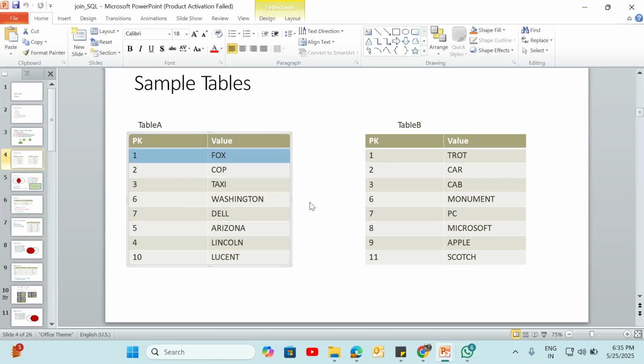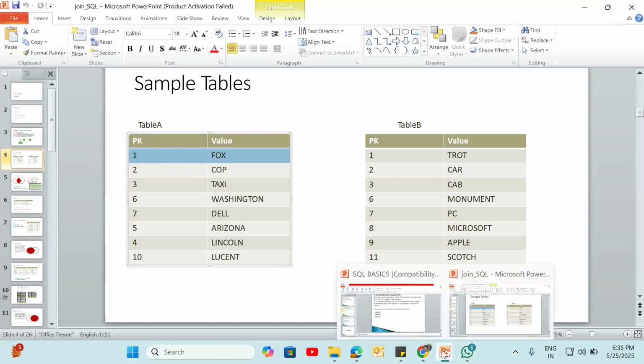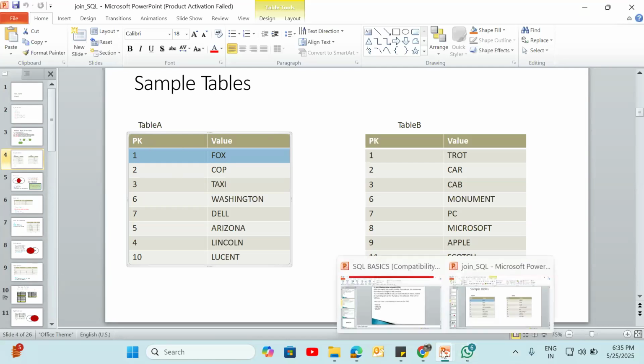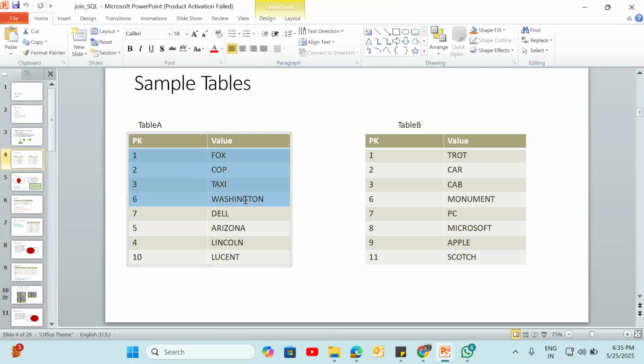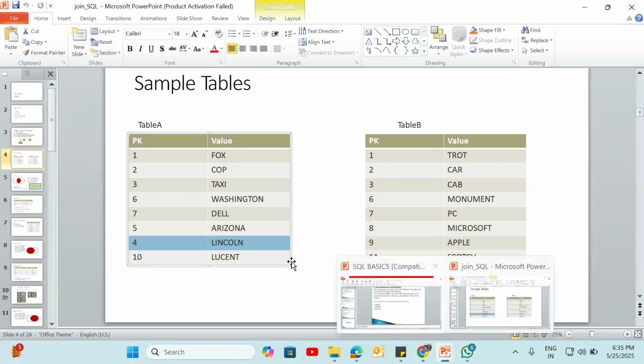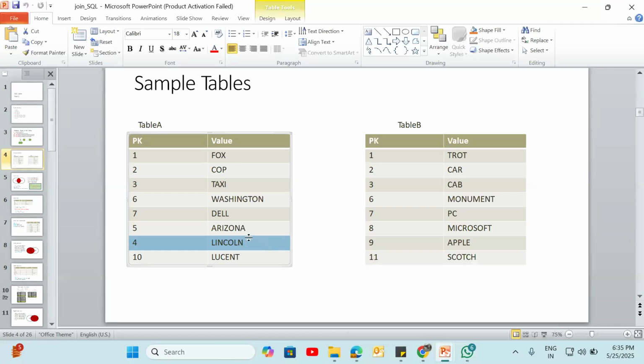Yes. Now, if you delete a column, let's say you delete the column that says Fox, Cop, Taxi, Washington, Dell, is that also considered deleting a record, or is a record only horizontal? No. If you are recording this one, here you are just manipulating the data. Insert, update, delete.